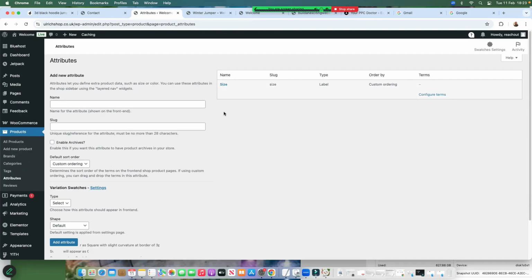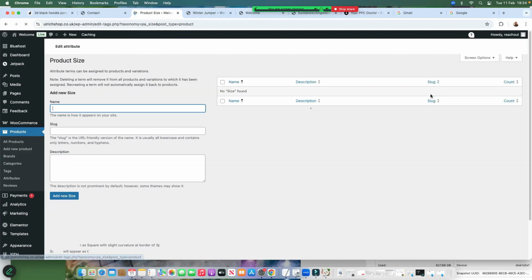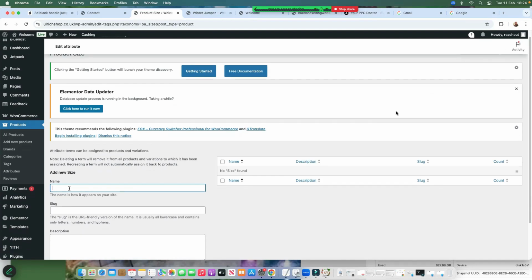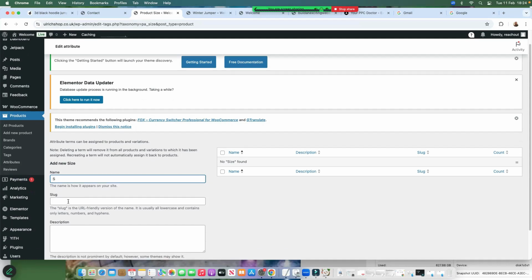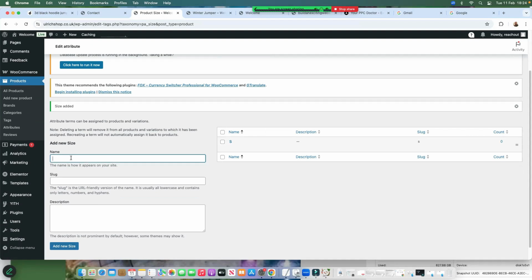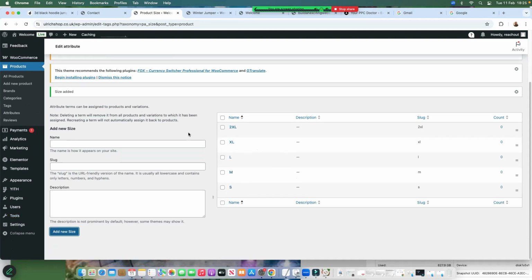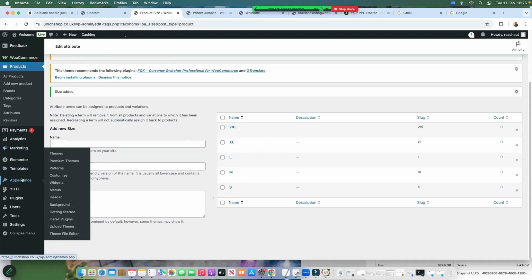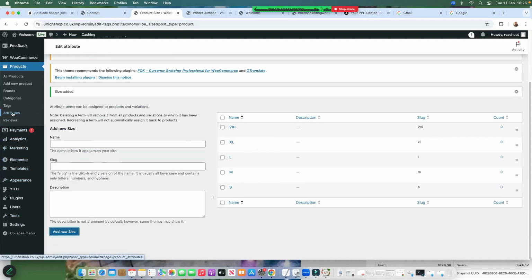And our attribute at the moment is called size. I'm going to configure the terms. So click here on configure terms. So I'm going to add my sizes, right? So the first one will be S. The slug, don't worry about the slug. Just click on add. M. So I have all these sizes, and now I'll go back again to attributes.